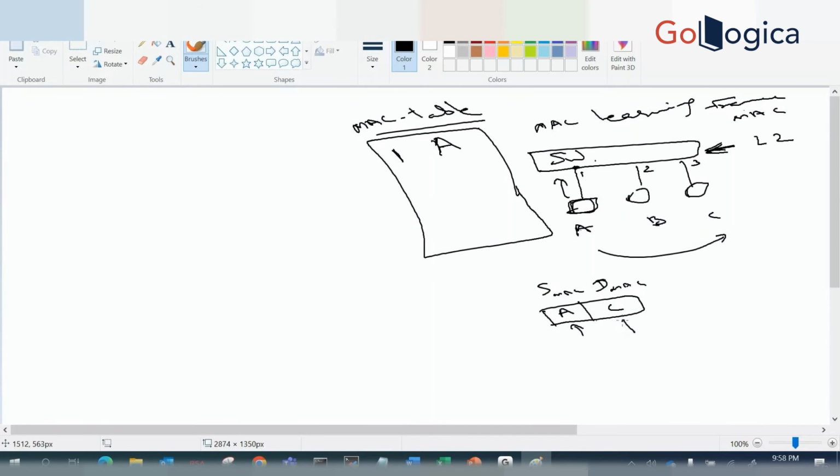Now, what is the destination this traffic should reach? That is C. How will the switch decide where to forward? It will look into its MAC table. In the MAC table, only information about A is there. There is no information about C. So what the switch will do is send it to all the ports.